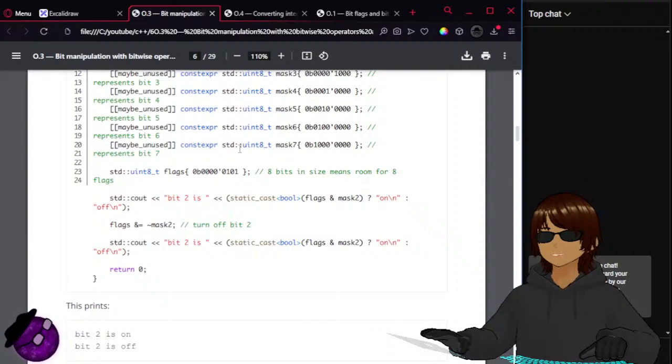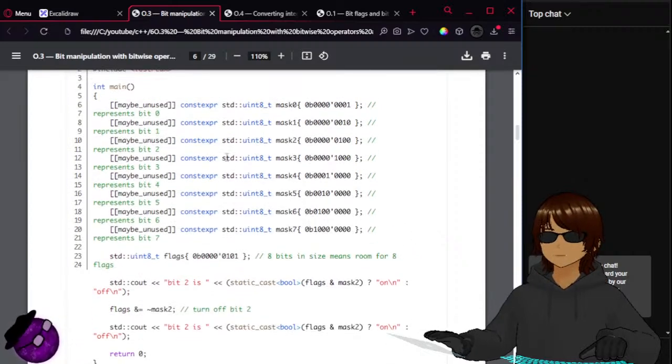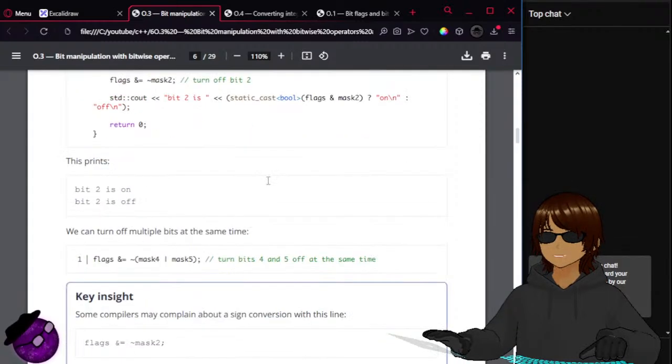Wouldn't it be easier to just work with unsigned integers every time we want to work with these masks?